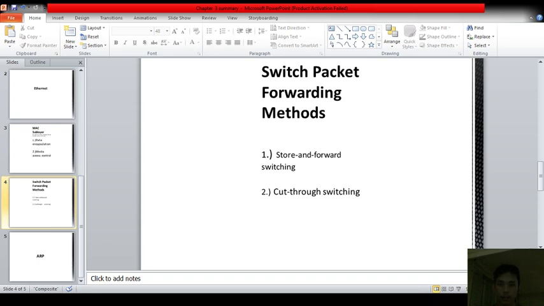And also, cut-through forwarding is a method for packet switching systems wherein the switch starts forwarding a frame or a packet before the whole frame has been received. Normally this is as soon as the destination address is processed.